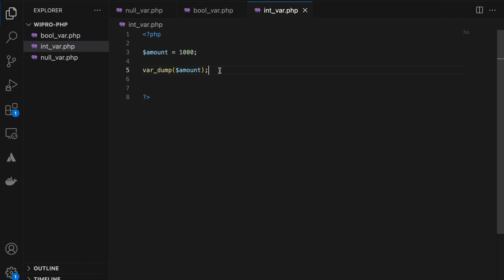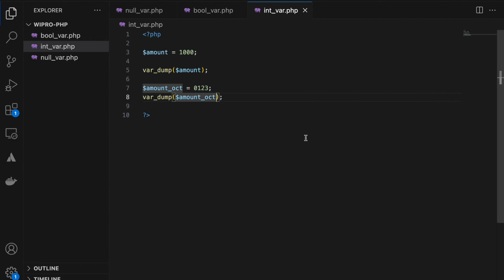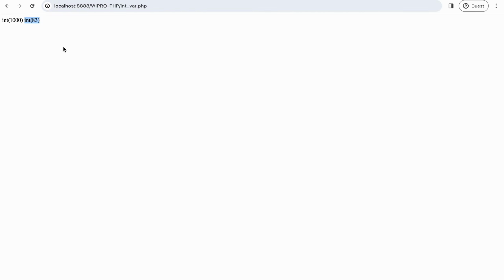Now I'm writing dollar amount underscore octal, I'm writing in some octal. Octal starts with 0. Then I'm writing 1, 2, 3. Now print this one. What is happening? What is it printing? It's 0, 1, 2, 3, and what is here? 83.